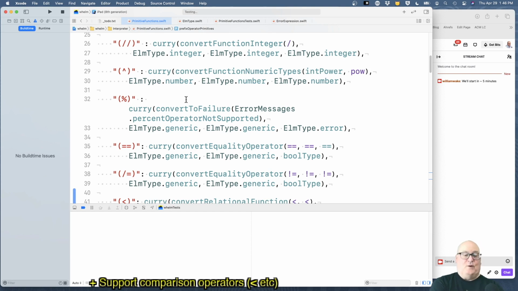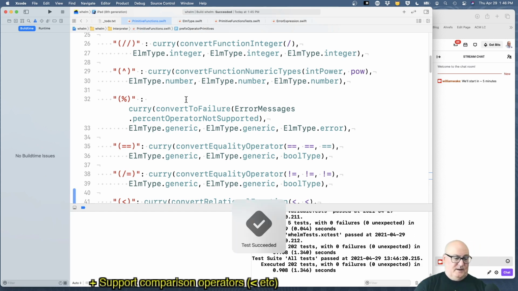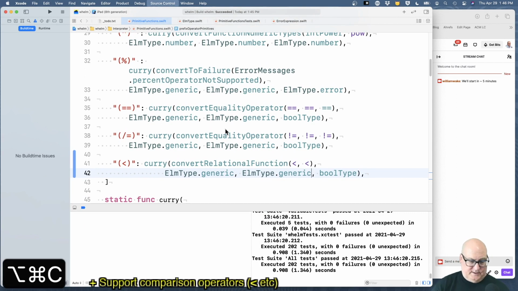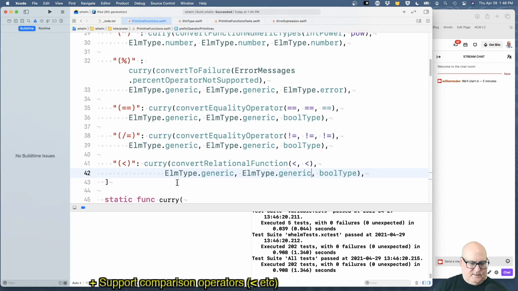At any rate, looking forward, I would like to introduce the comparable term in the Elm types and use it for this operator. At some point, somebody's going to try and say, are you compatible with this operator? And it'll be like, I don't know, and probably get an error. Okay, so commit this. Add less than to primitive operators table. All right, now I'm going to change it back to what I had. Comparable.